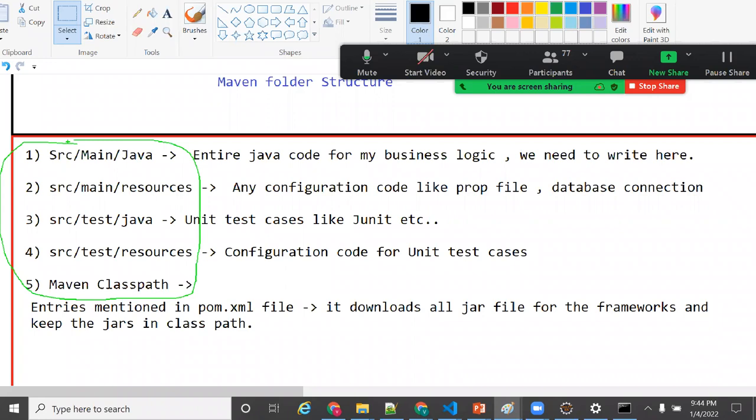That code he can write in SRC test Java, like JUnit, Mockito, those kinds of test cases. That is also Java code only, right? We will write it in SRC test Java. SRC test Java is only for testing. SRC test resources is configuration code for our test cases. It's purely for our test cases. Understand, guys?